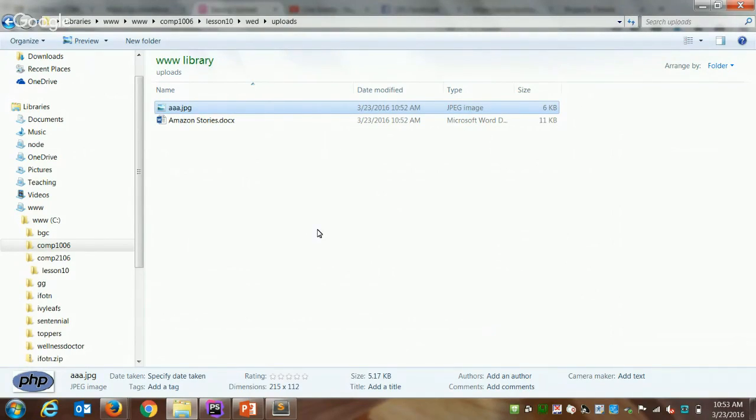There's many different ways we could do that. What options would we have? How could we make sure that one file doesn't overwrite another file with the same name? We got lots of options.